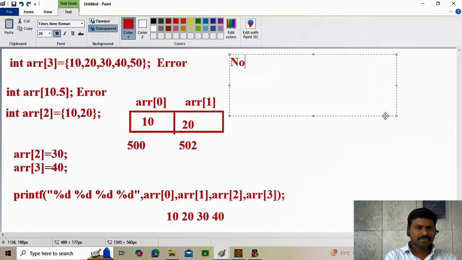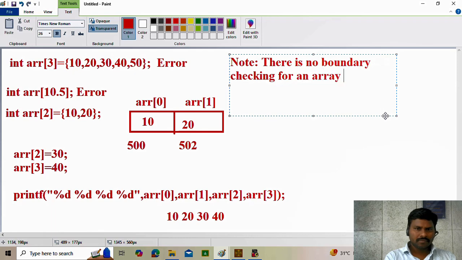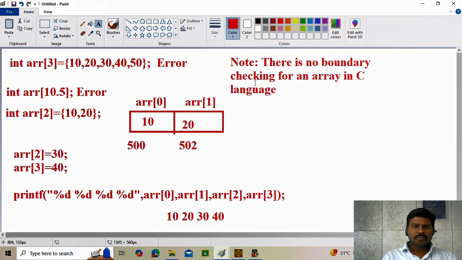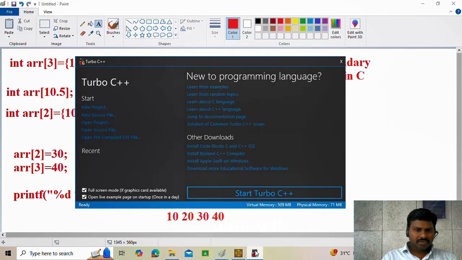Note: there is no boundary checking for an array in C language. This is valid. We have to run this code.